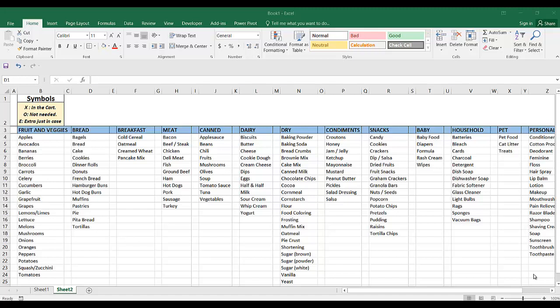Today we're going to learn a little bit about conditional statements in Excel. We are going to work with a grocery list. So the first thing you've got to do is download the file so you can follow along and try out whatever we do in this tutorial.